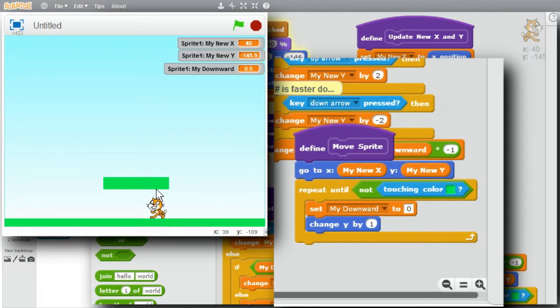It'll be touching the platform, so what will happen to the cat? What will this loop do if the cat's touching the platform? Okay, I'll use the up arrow. It goes right up through the platform. Why did the cat go up through the platform? I'll stop it. Time's up.